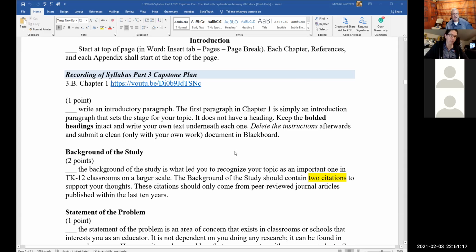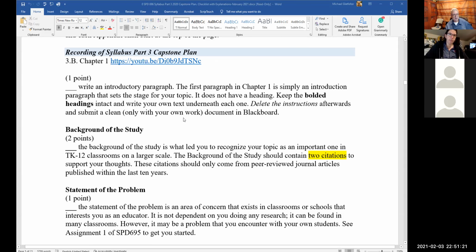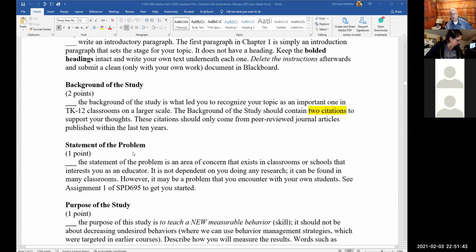All right, so chapter 1, then there's a recording of a syllabus part there. If you want to listen to that, that's fine. But here are the instructions. Okay, so when you take a look at the third part of the syllabus there, keep in mind that you're going to have a checklist. This is almost like your rubric.